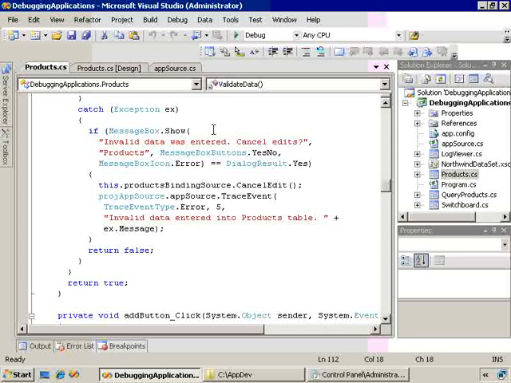The first is the event type. And I'm going to call this an event type error. It's not a critical error because it's not crashing the application. It's just a data error. So I'll call this of type error.